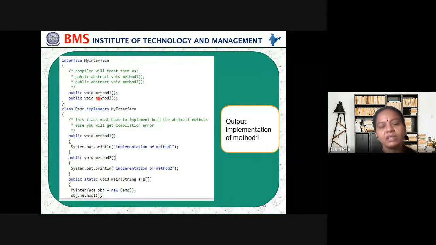So what we have done in this program: you can see the interface is declared with two methods, and you have to remember, since it has been given as an interface, the compiler will treat them as public abstract. Though we have not written abstract, it will be abstract. So public abstract void method 1, public abstract void method 2.